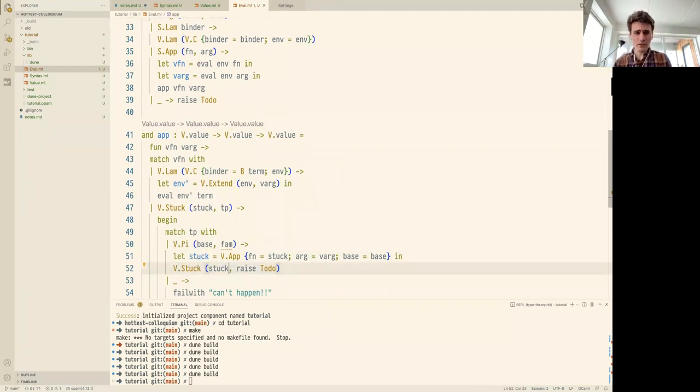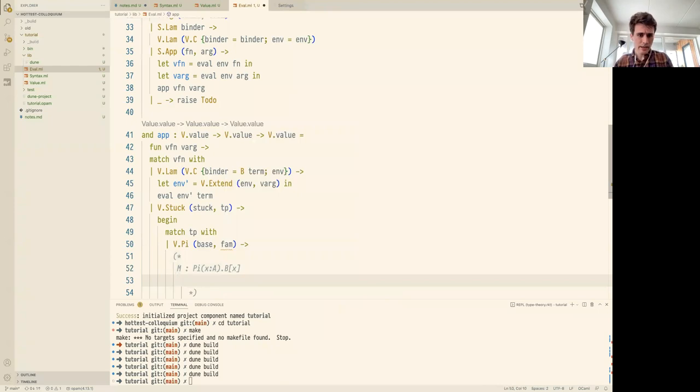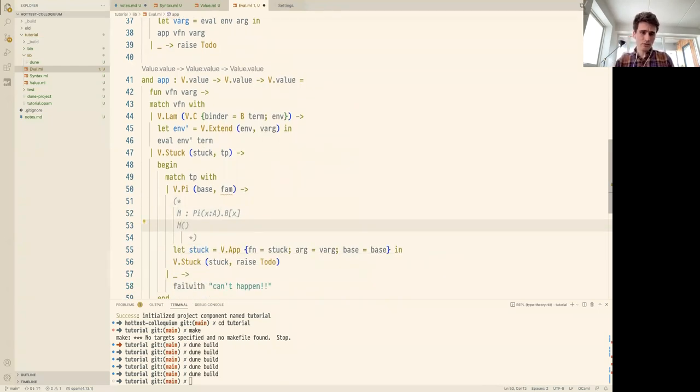And now what is the type of the new stuck term? Let's just talk about this in math instead of OCaml. So if we have a term M of type pi x colon A, B x, then if we apply it to an argument N, and N has to be of type A, then this is going to be of type B N. So we want to take the family here and instantiate it with arg, because family corresponds to B and arg corresponds to N. We've already shown how to instantiate a family. We did it up here. So let's look at this as a closure.